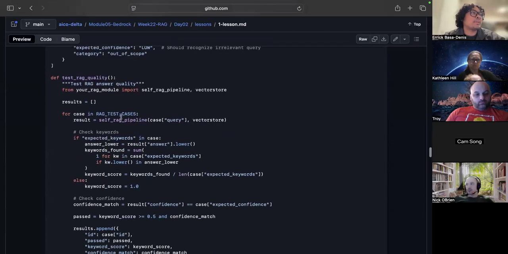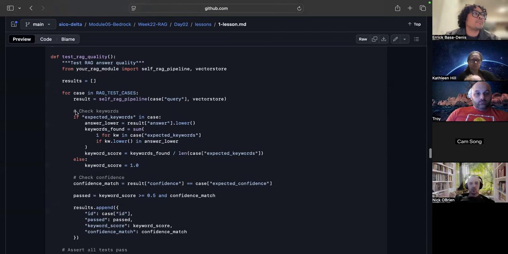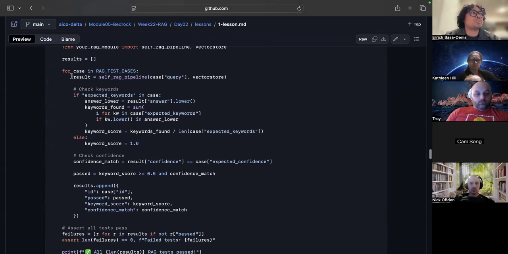And then we finally have a function called test rag quality. It'll test RAG answer quality. So it just runs the test against the RAG pipeline that we created. Over here, we have imports starting out within the function. So we're importing that self-RAG pipeline and then the vector store. We create a variable called results and set it to an empty list. After that, we have a loop that goes through each case in the RAG test cases.